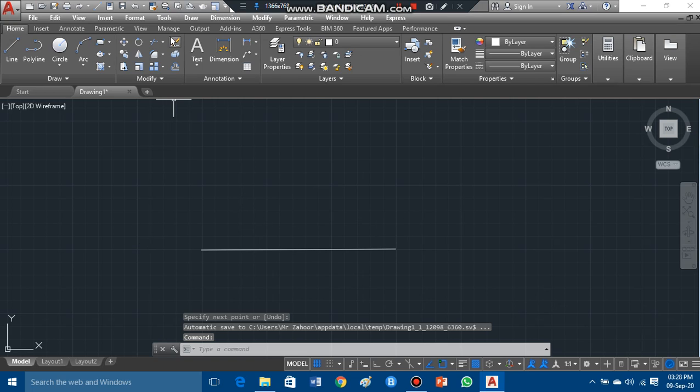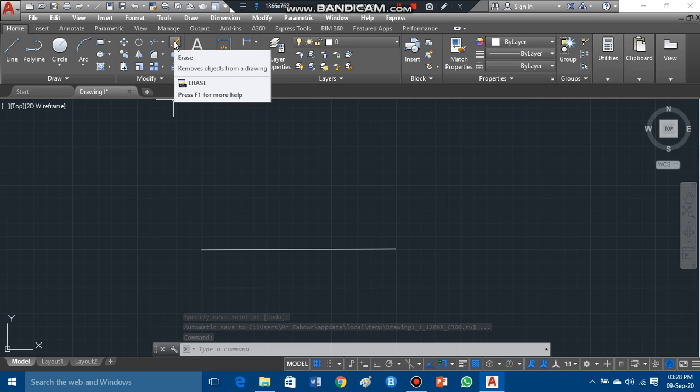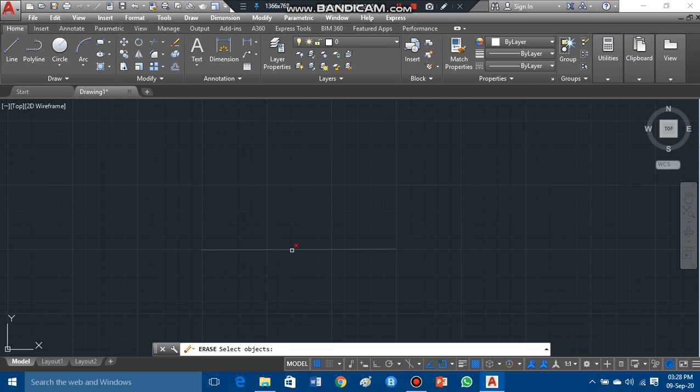Now I will show you directly taking the erase command. So I will take the erase command by pressing the left key of the mouse. Now taking it near to the line and pressing the left key and then the right key. So this is how we can draw the line and we can erase the line.